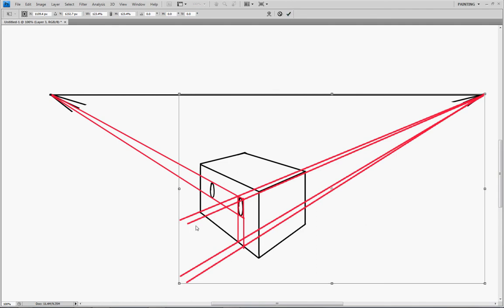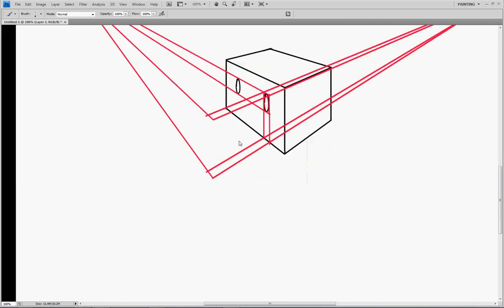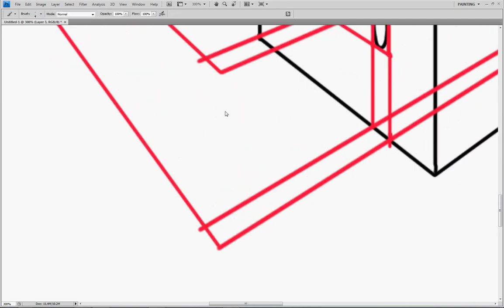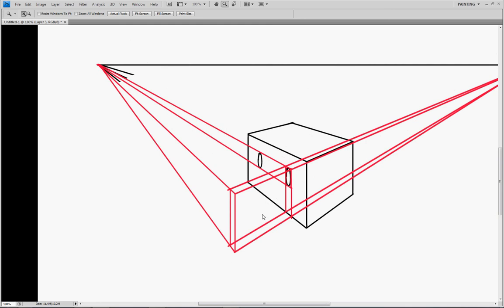So I'm hitting OK. Doing that. I'm getting a little confused here.